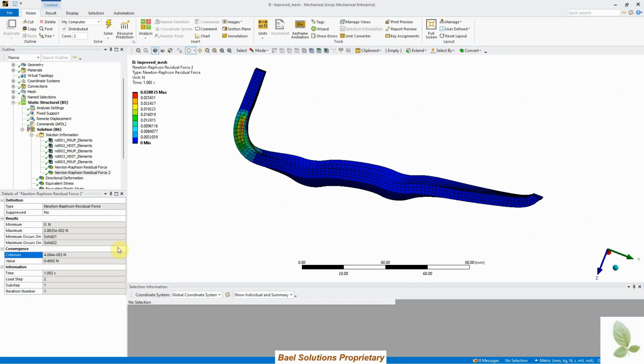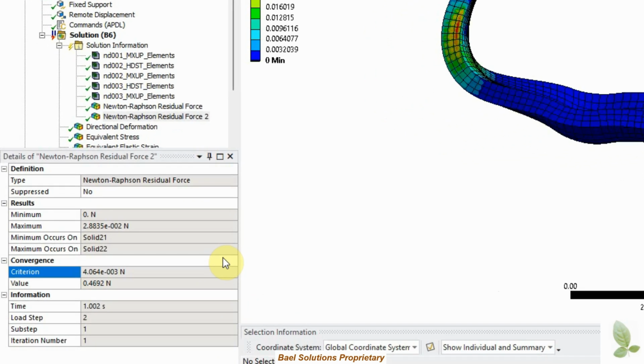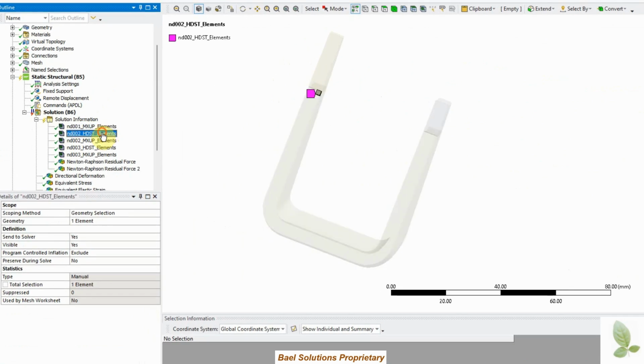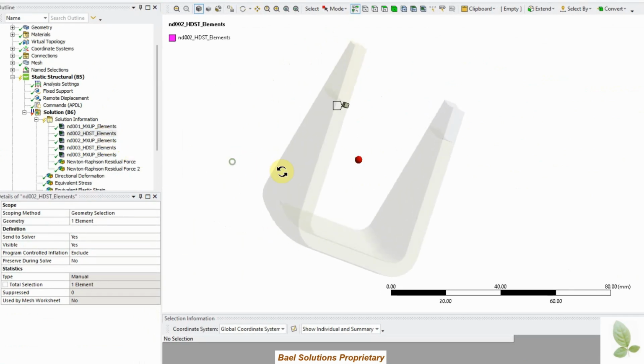We saw how to plot the elements with high Newton-Raphson residuals. Similarly, we can plot the elements with high distortions. If we request element violations for the last 3 iterations, a number of branches will be added below the Solution Information branch. Each branch will highlight the highly distorted elements.